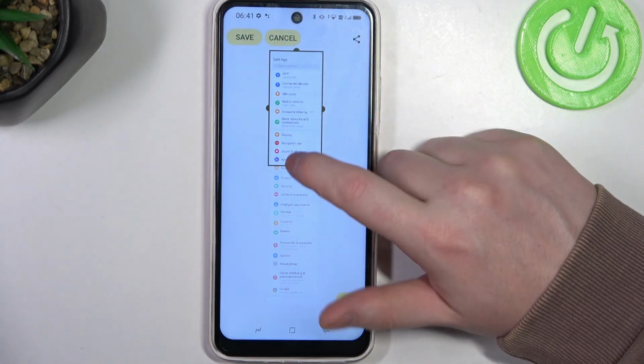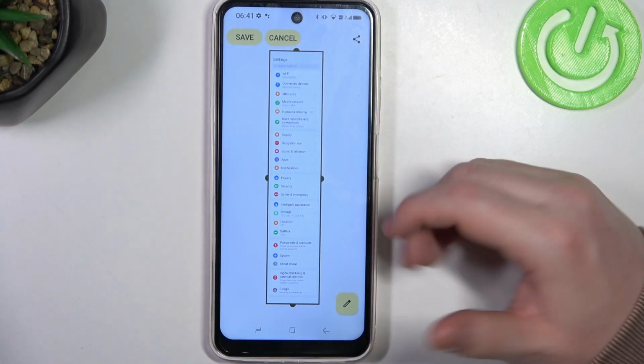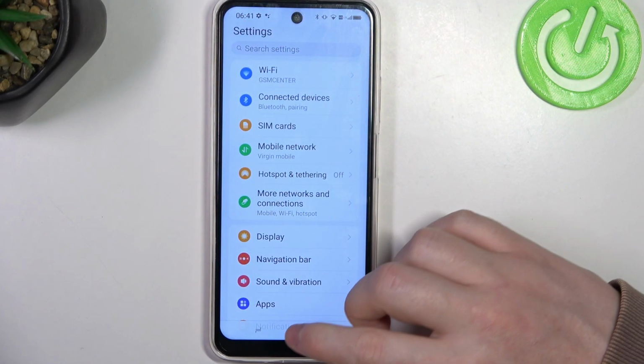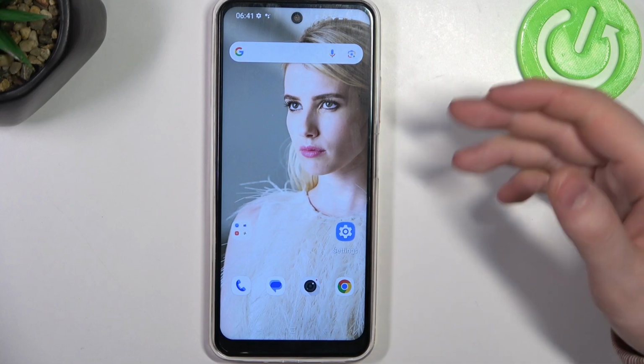And here you'll be able to adjust the size of your screenshot. So let's make it full page, and then select save in the top left corner of the screen, and you'll get yourself a full page screenshot in your gallery.